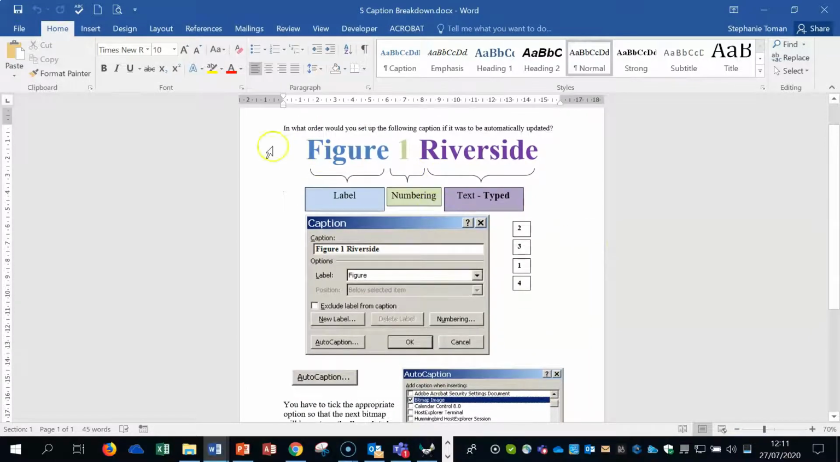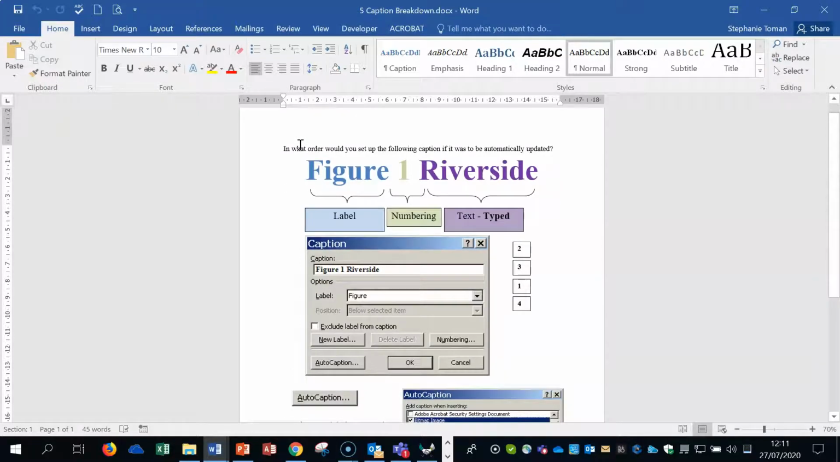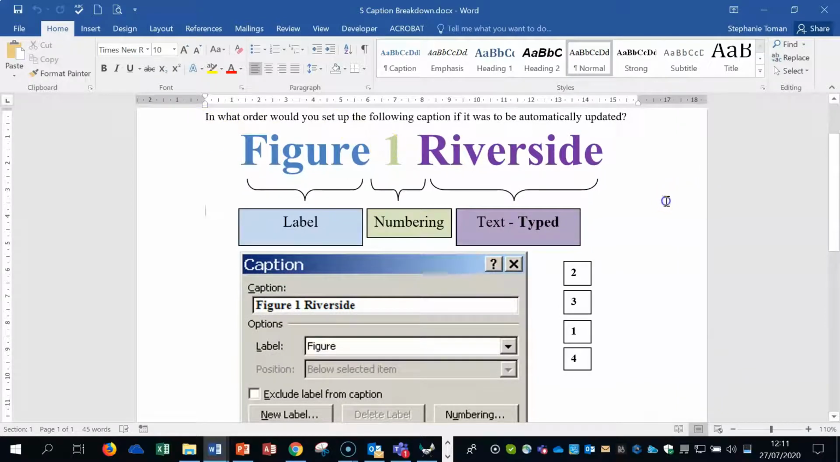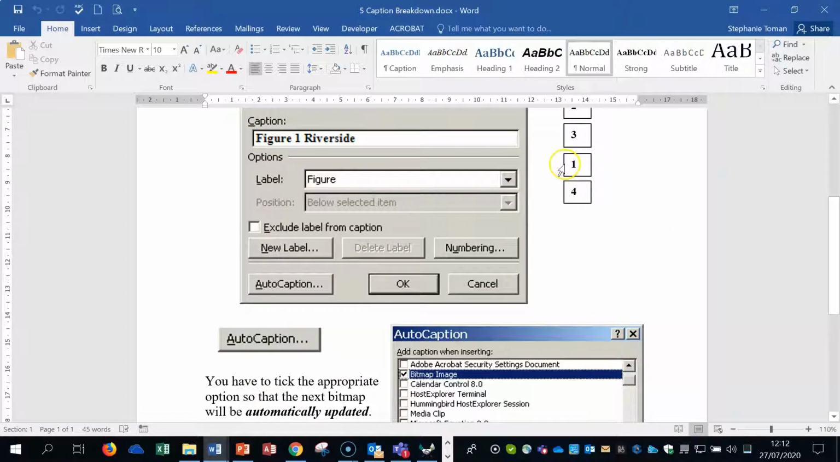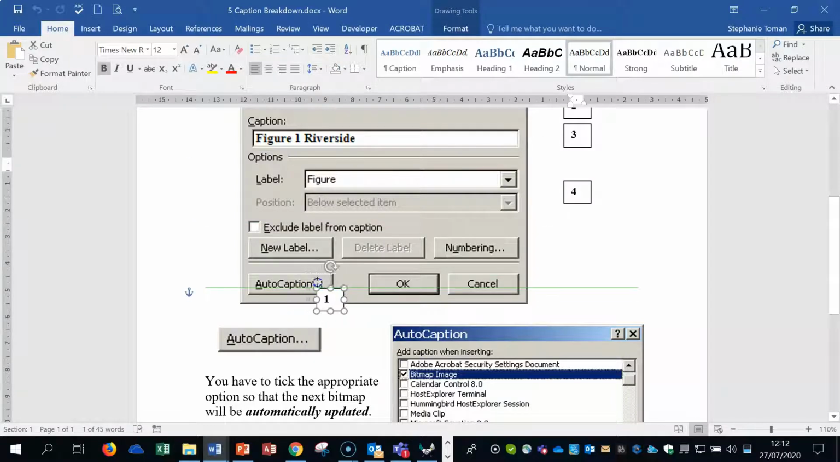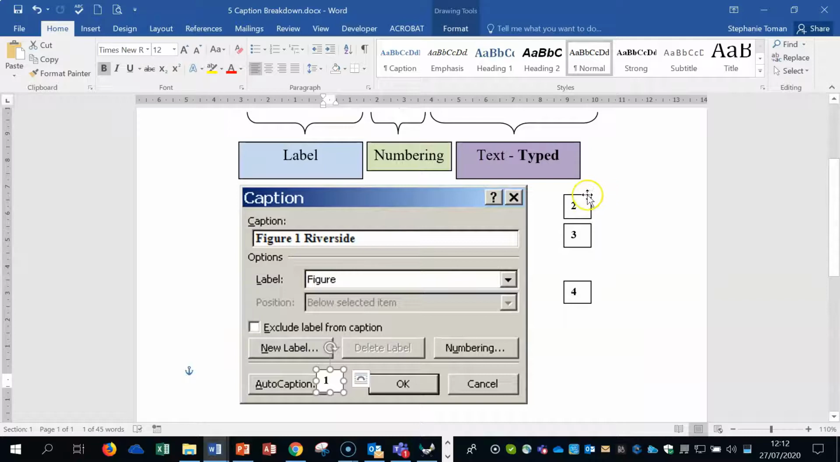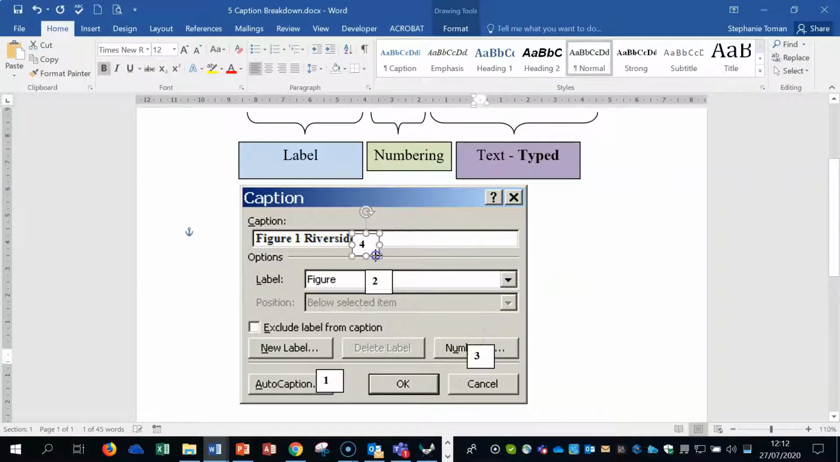Okay, so captions are made up of 3 parts, particularly in this exam. You've got your label, you've got your numbering, and you've got whatever text you may want to use. In the exam, they will talk about being automatically updated. So you can see there at the top, in what order would you set these so that it was automatically updated? When they ask you to make a caption automatically updated, it always comes at the end of the question, but it's actually the first thing you need to do. So if we bring this over, we're going to do this one first. Then we do the label, then the numbering, and then the text.